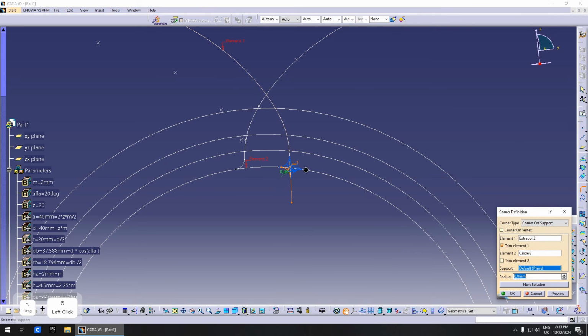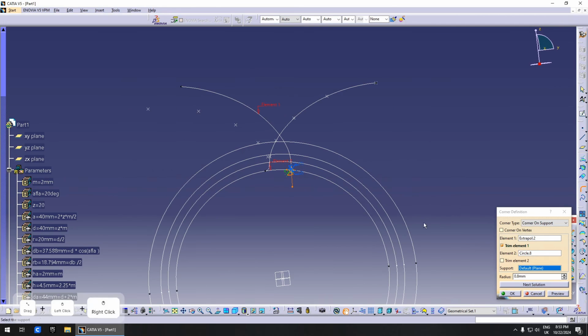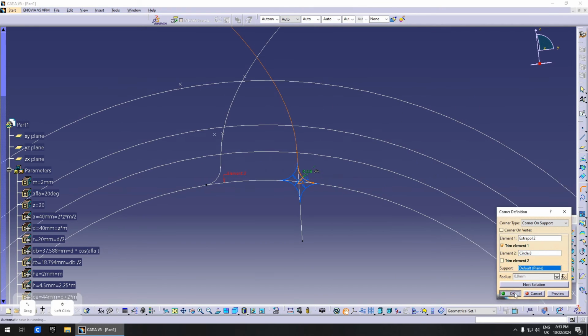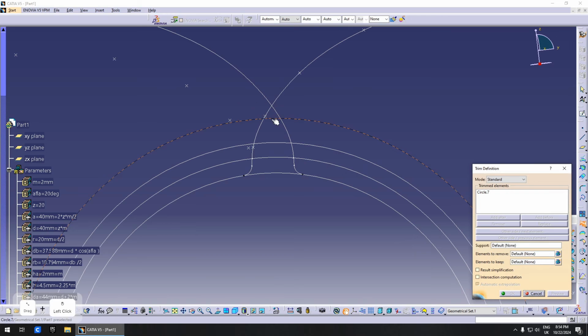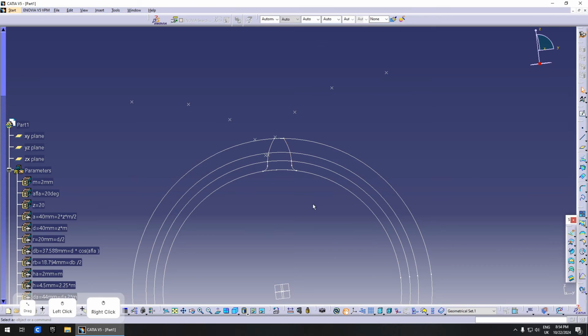And you do the same here. This trim element 1, this should be 0.4 times the module. And you have this tooth here. Now what you need to do is cut it like that, cut it like that, and cut it like that. And you have your first tooth.